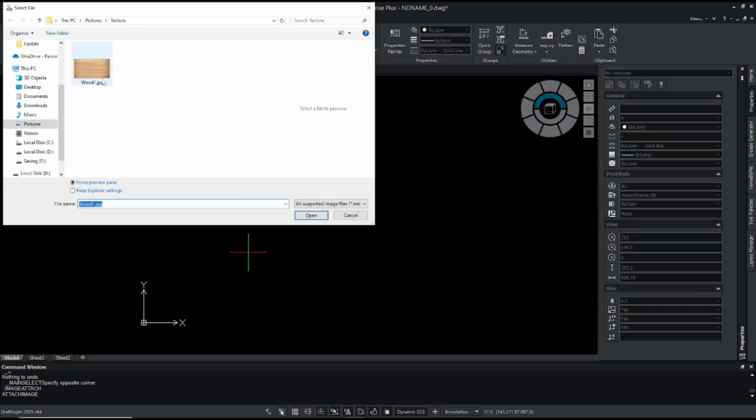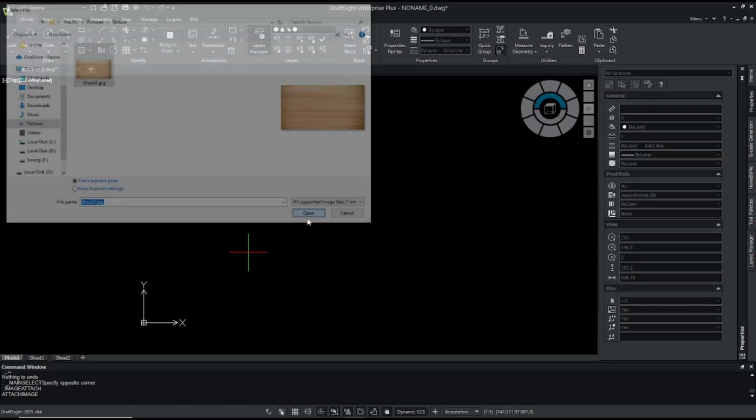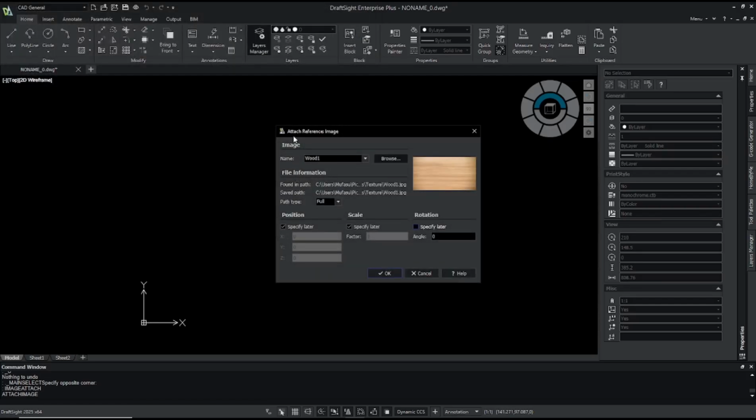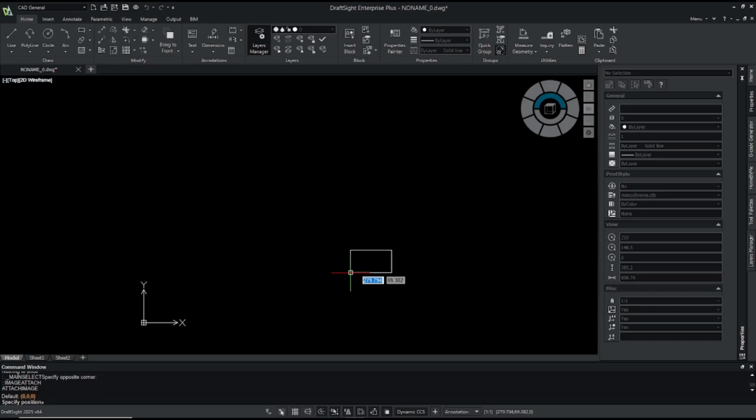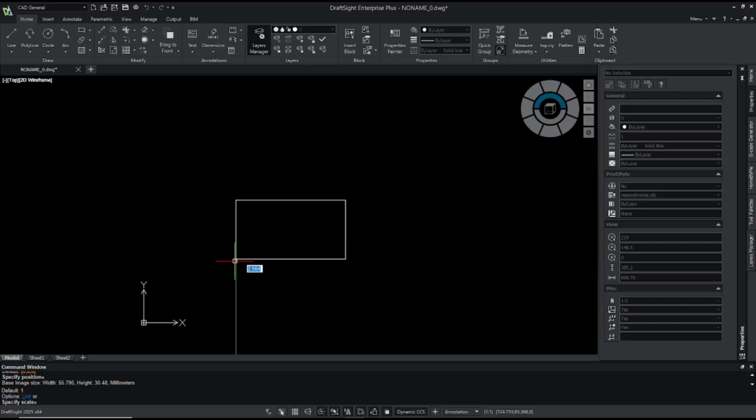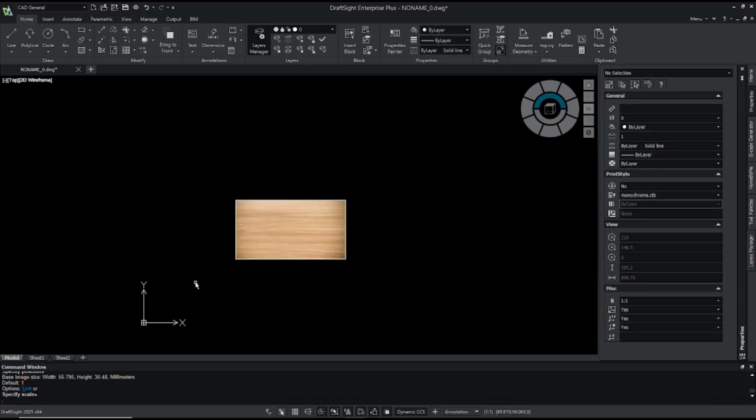As an example, I will use this image. Click Open and be sure to attach it as a reference image. For these options, I will use the default, and then you can click OK. Now you can click on the drawing area and resize the image, then click to apply.